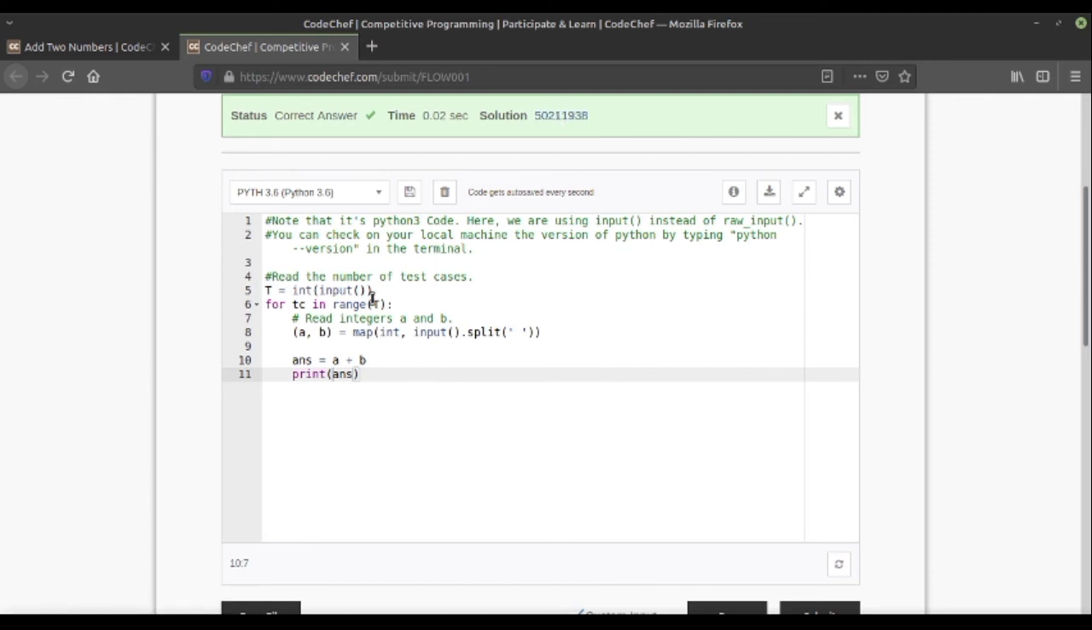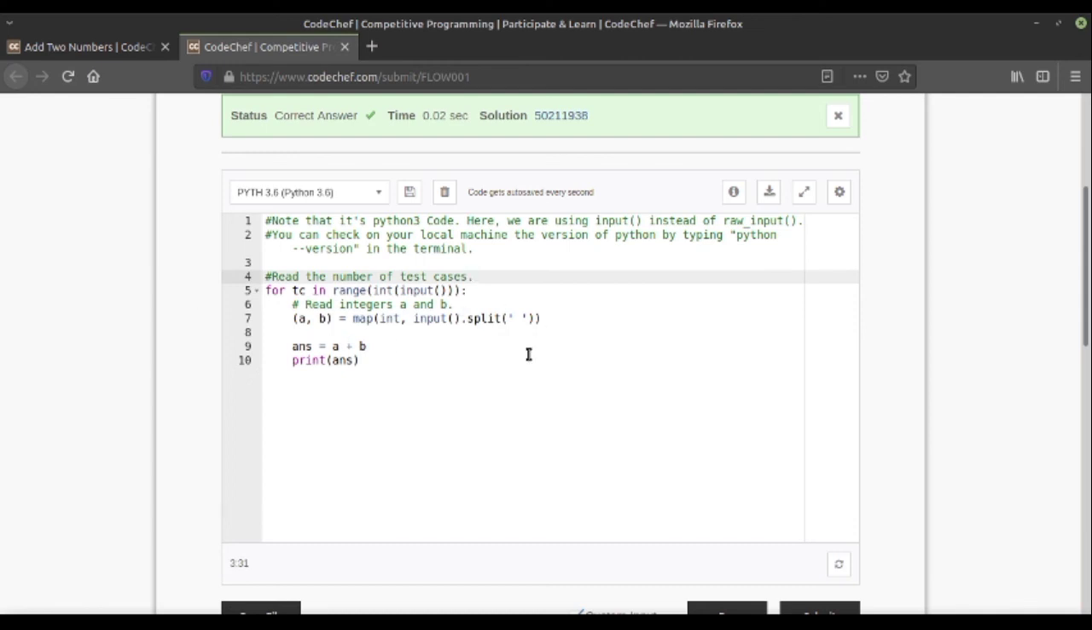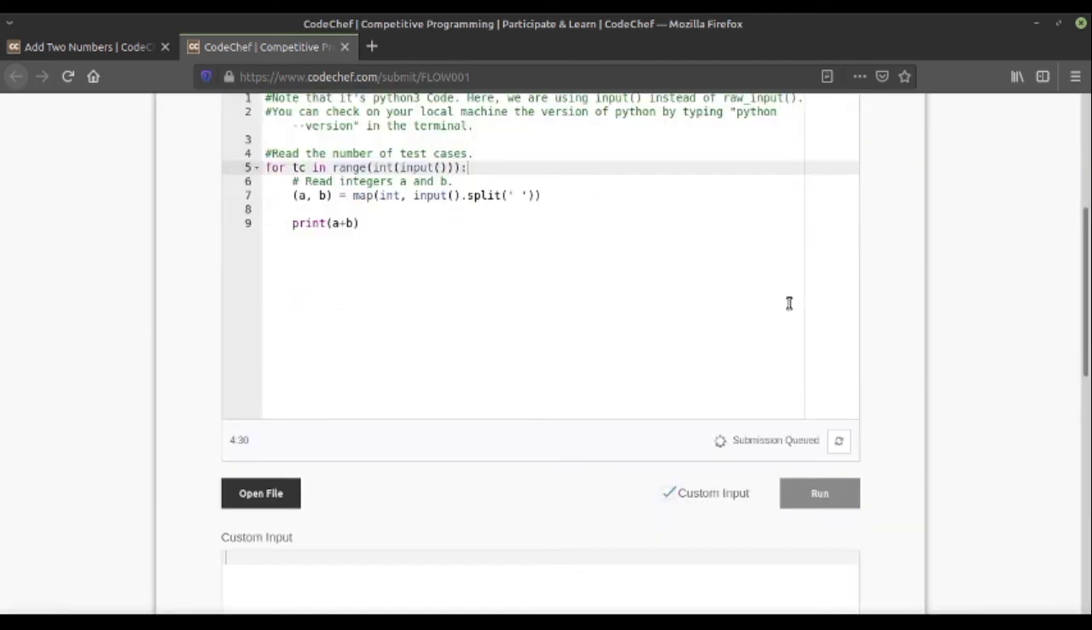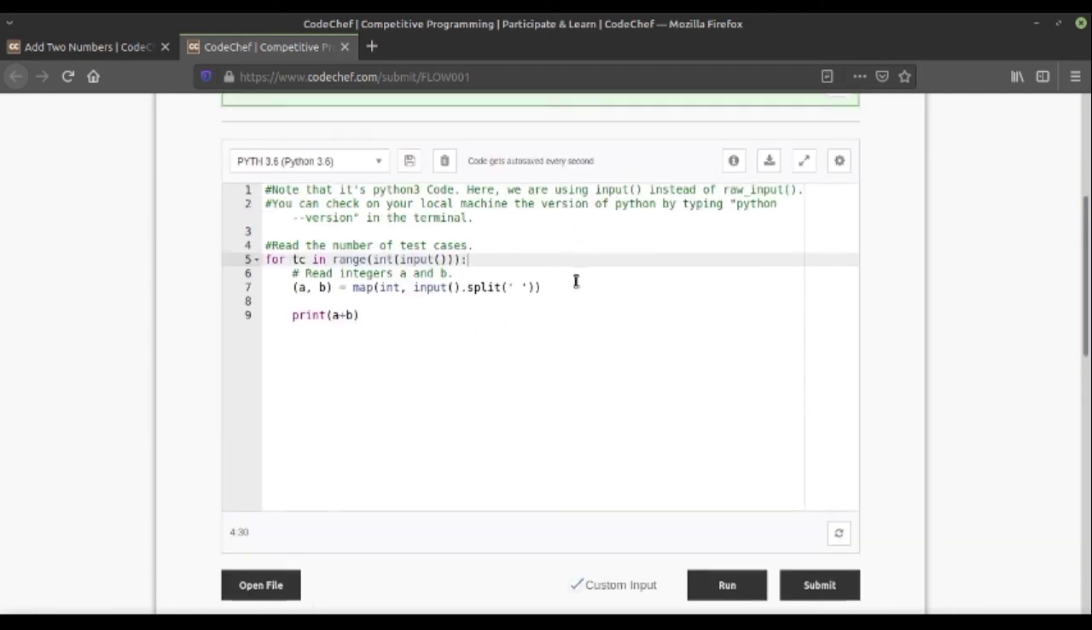I can change this. I can directly use input in place of t, and then the mapping, and for the answer I can directly print a plus b, and then run again. So you can see it also gets submitted and you will get another solution code. So you can try various solutions for a single question and they will all be kept separate from each other.